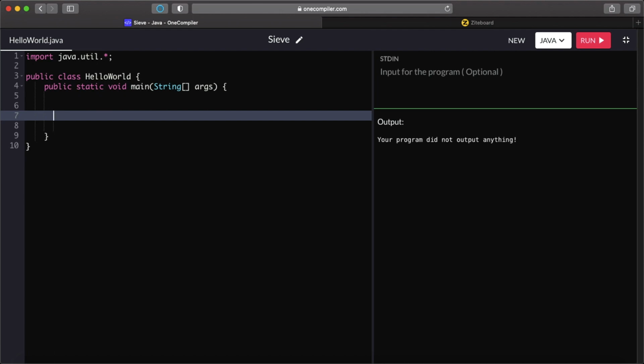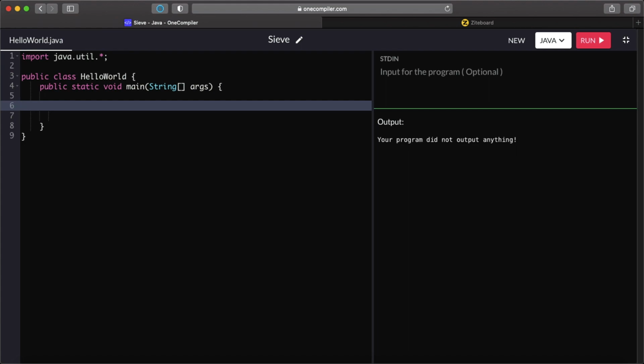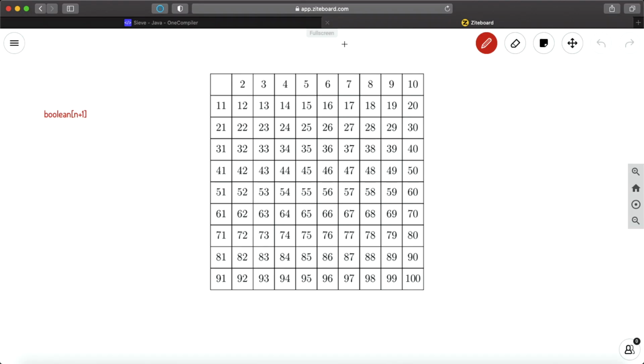But let's say the input is really large, like 100,000. Then it's going to give you an error based on how harsh the time constraints are. So you might want to look for a better algorithm. We're going to go for the Sieve of Eratosthenes, and I'm just going to refer to it as Sieve from now on.